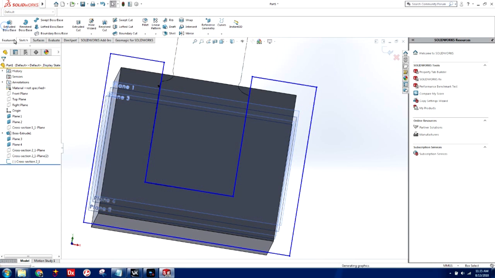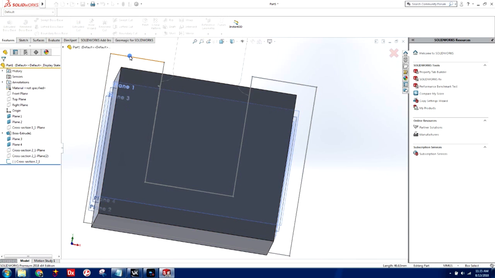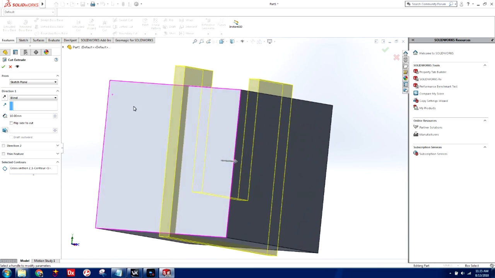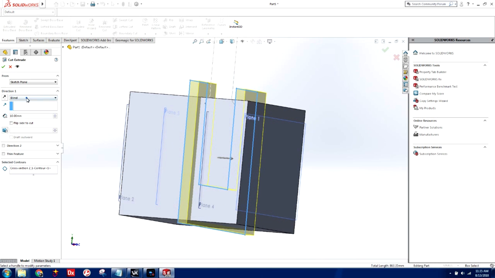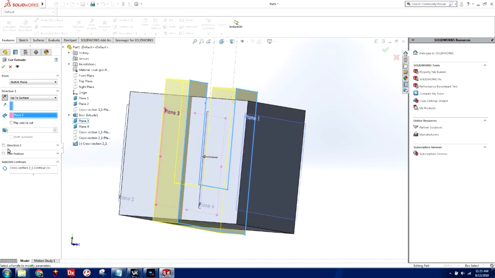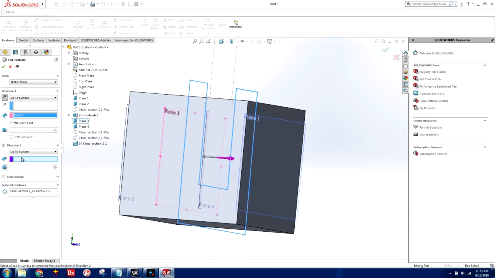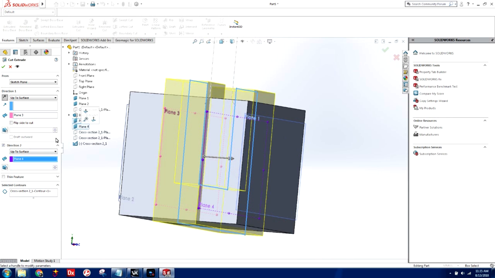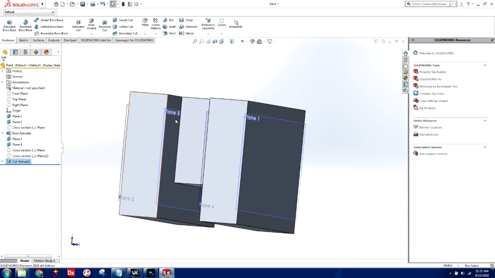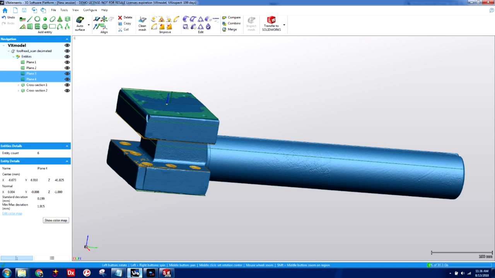Okay, get out of sketch mode, and we'll go to extruded cut. Select this profile, and then I'm going to cut up to those two planes that I had just created. Plane 1, direction 2, plane 2. There we go. So there's my main body.